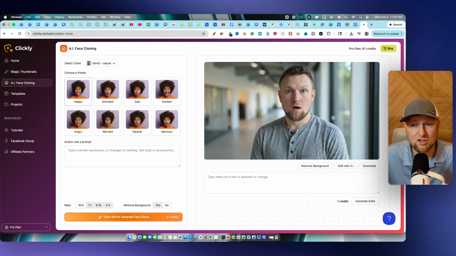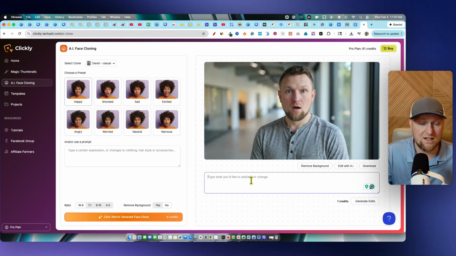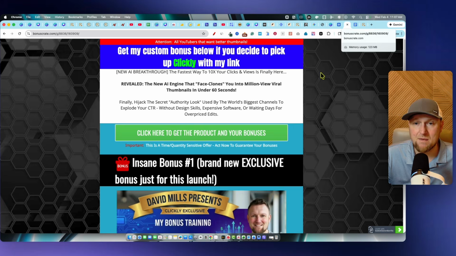Unfortunately, my bonus actually shows you how to bypass this and not have to use these credits. Use Clickly for the amazing features that it has, and this is an amazing feature, don't get me wrong, but if you don't want to spend your credits to use the AI face cloning right over here, and then when you get the image back, you might want to go in here and make an edit, it's going to cost a credit each time. So that's what I cover in my bonuses right over here.